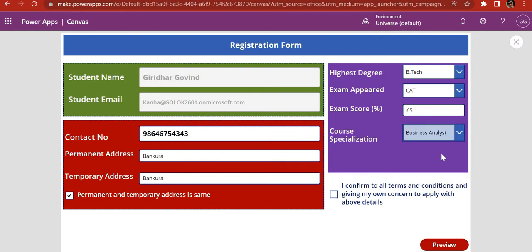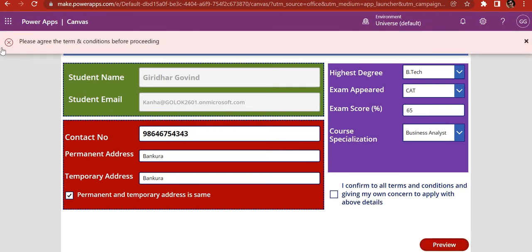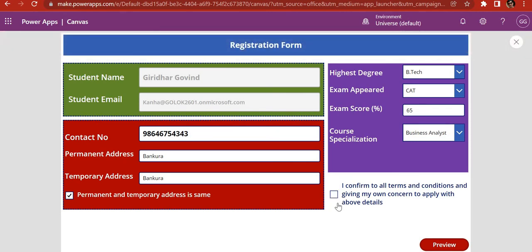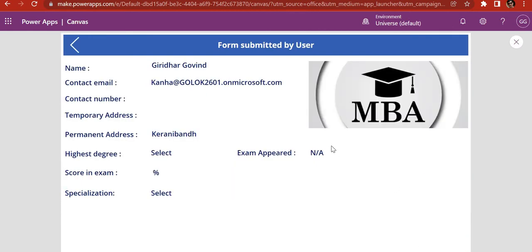So I'm selecting one option. Now, to see the preview of all my responses, I will simply click on preview. But here I'm getting a pop-up: please agree to the terms and conditions before proceeding, because I have left this checkbox unchecked. So I need to check this one, and after that I can preview my results.